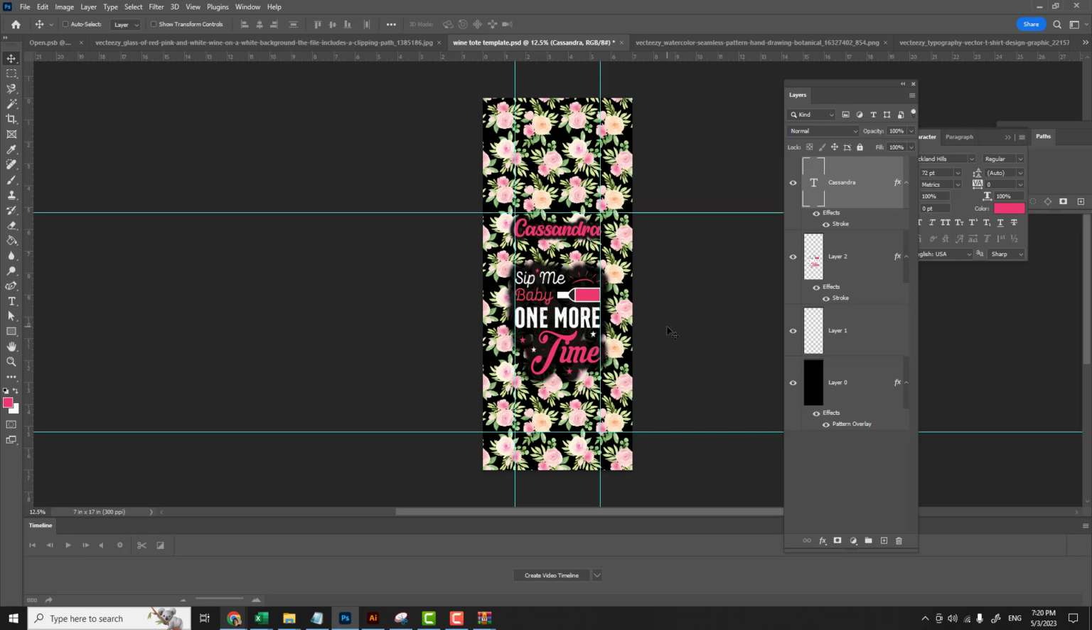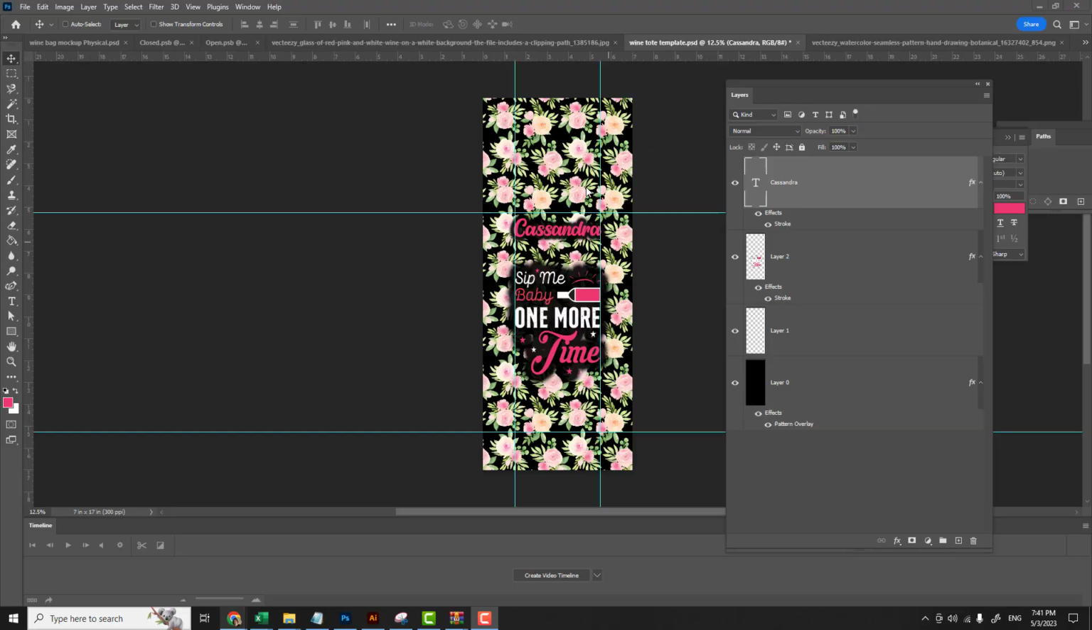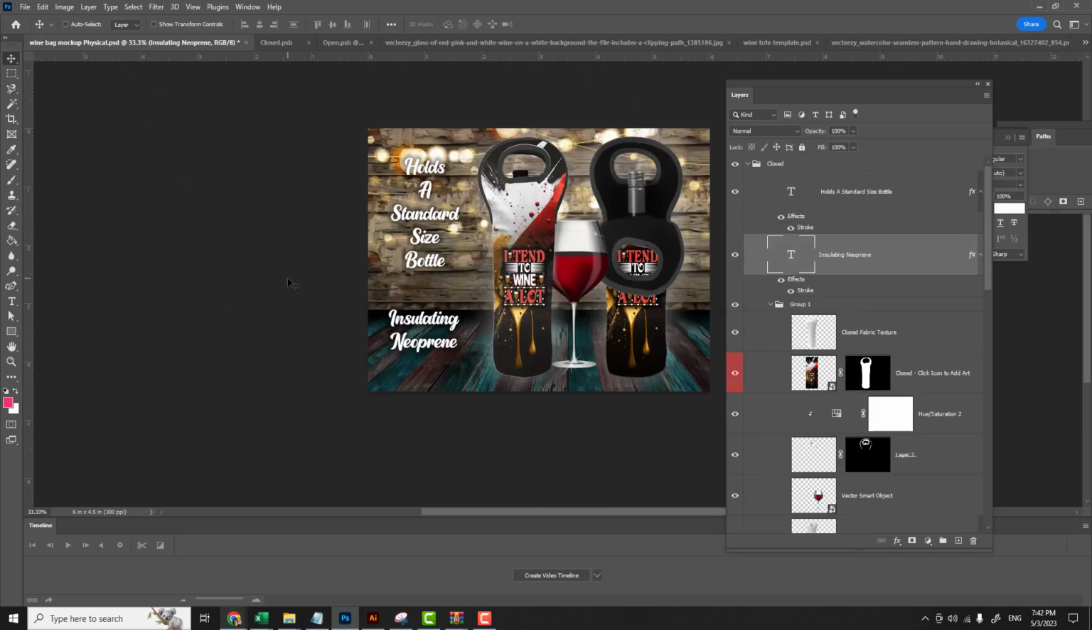So I have a mock-up here somewhere. So now that we got our final design, we're going to add it to our mock-up so we can see how it's going to look on the wine bag. So hit Control A to select it all. Now that you've got it selected, hit Control Shift C, and that'll copy all the layers as one. We're going to go into our wine bag mock-up file here now. This is the one that I did for the one that I showed at the beginning of the video.